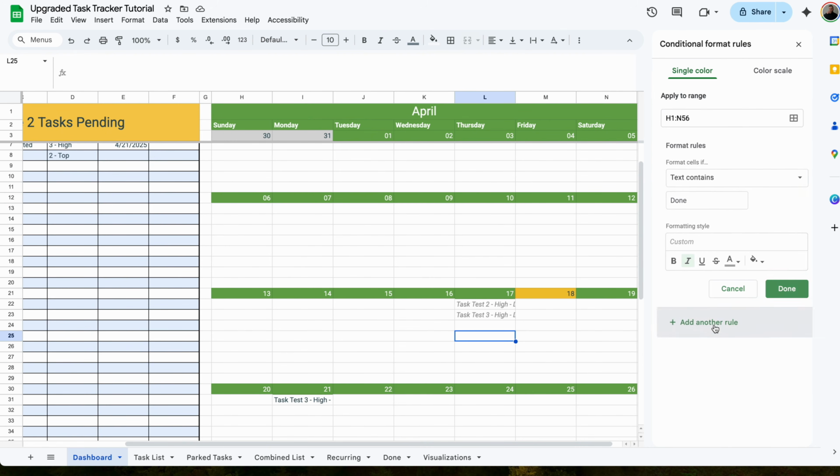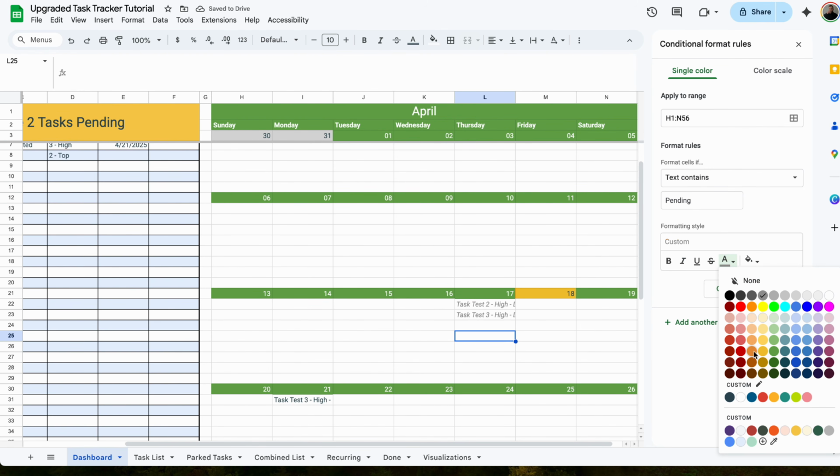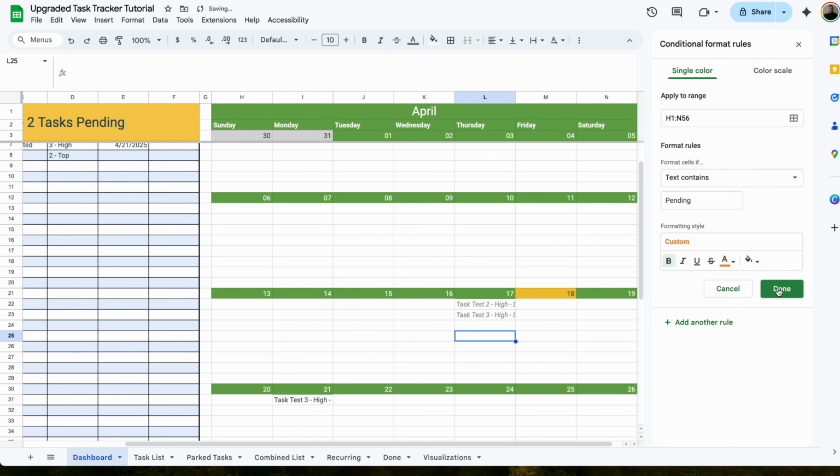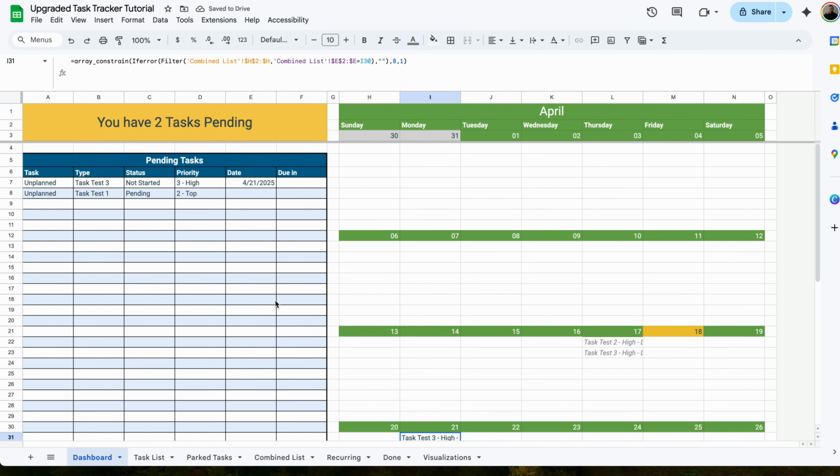I'm going to duplicate this, and this time I'm going to put pending. And if it's pending, let's go ahead and make this color kind of an orange color, make it bold, and then hit done. This one's actually not started. You can see right here, not started, so that's why it is not showing. This one is pending, but it doesn't have a deadline, so that's why it's not showing up over here.